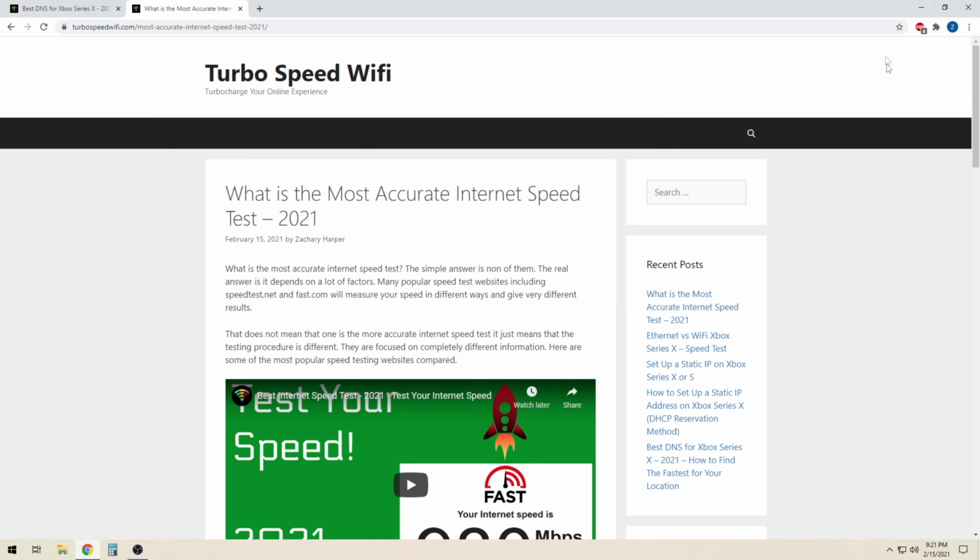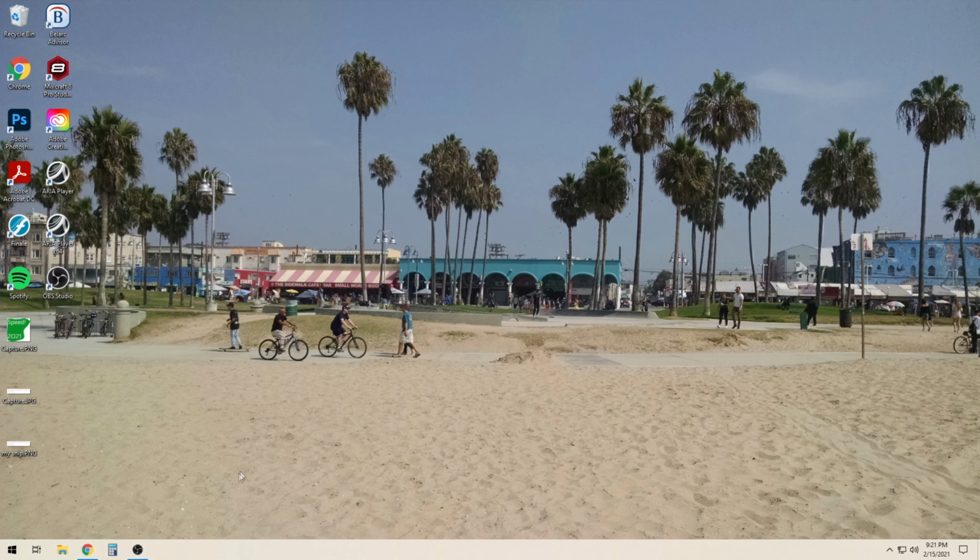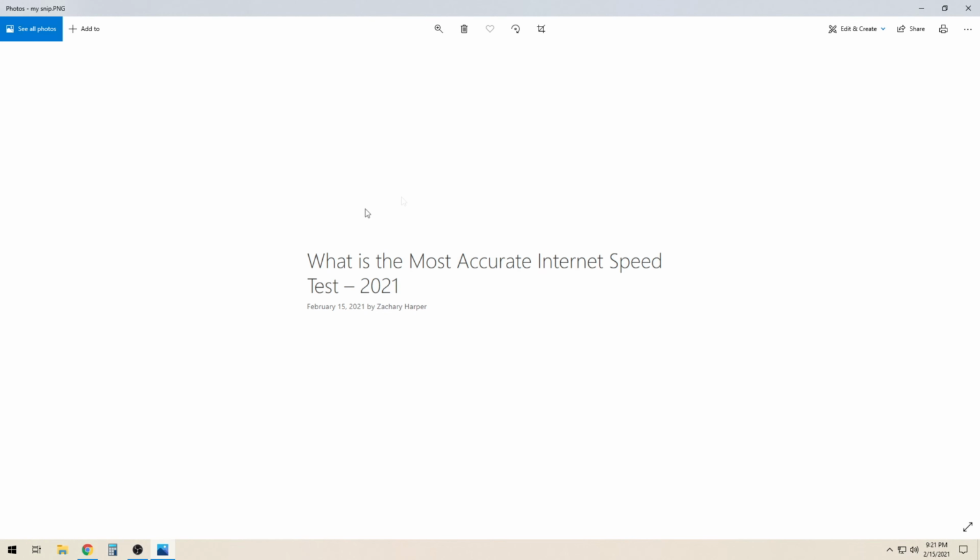Now we will take a look at the file that we saved. As you can see, our screenshot was captured and saved successfully.